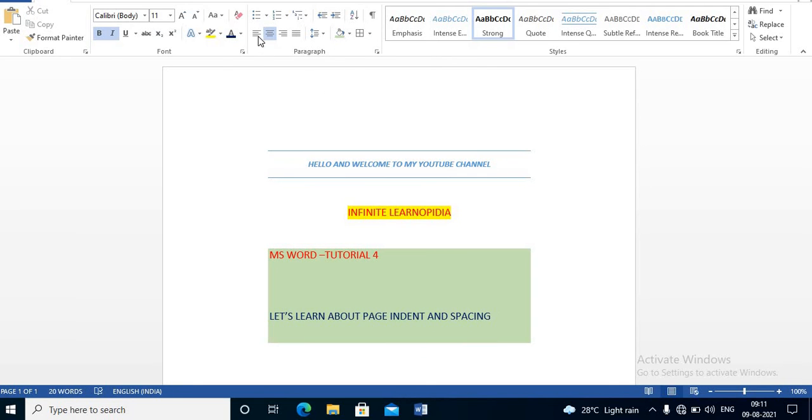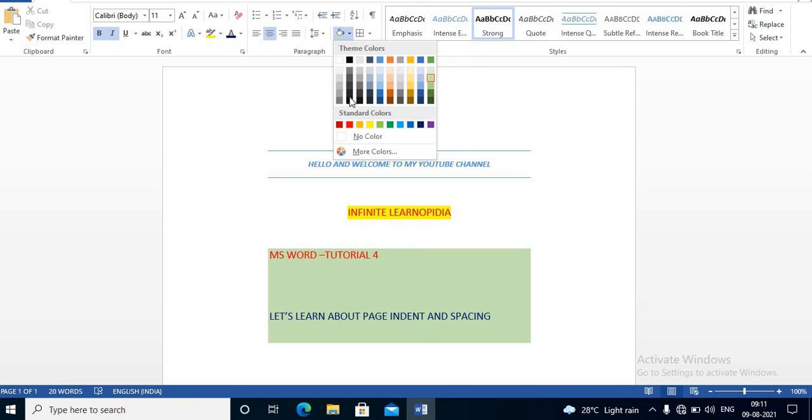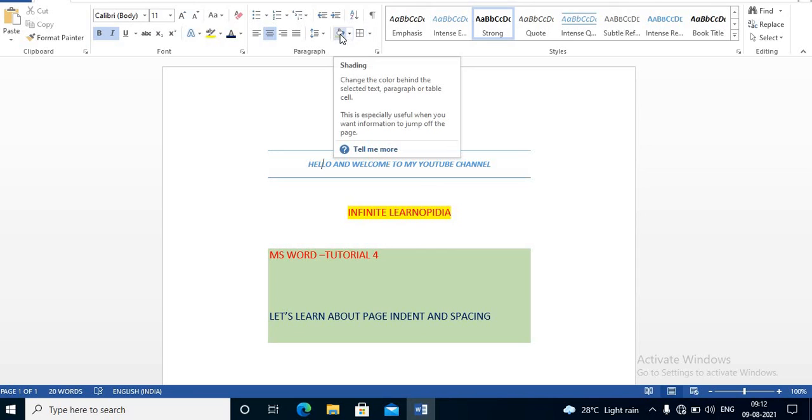This is all about page indent and spacing. We learned about alignment, these 4 alignment options, then this page spacing option, and page indent. These are the 2 page indent options. Then you can apply shading. You can apply background to the text. This is the shading option. You can apply it behind a table, paragraph or text. The remaining options are for tables.